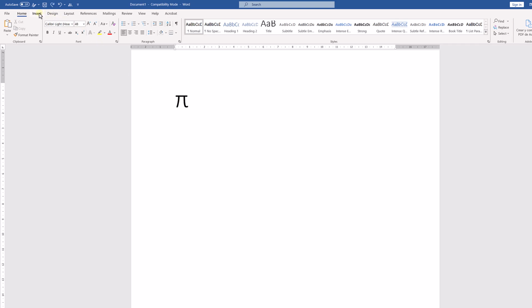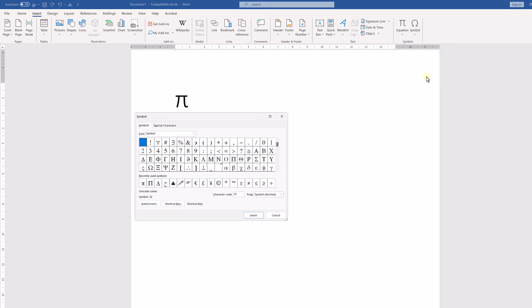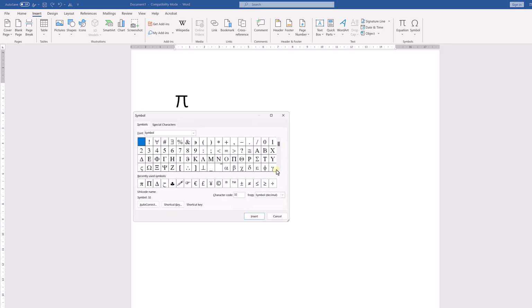We can also add the PI symbol if we go to the Insert menu and under Symbol click on More Symbols. Here we will look for the pi symbol and then click on Insert to add it.